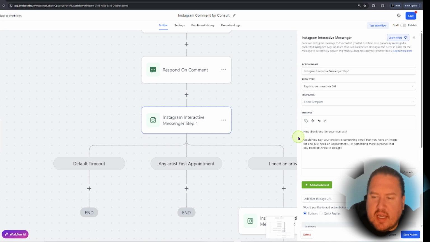Then it sends a message. Hey, thanks for your interest. Would you say your project is something small that you have an image for and just need an appointment, or something more personal that you need an artist to design? So this was for the studio before, and I'm going to rewrite it for myself.